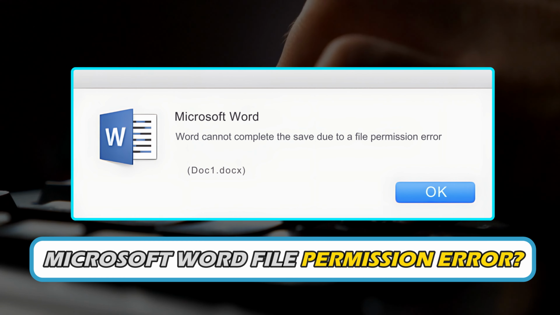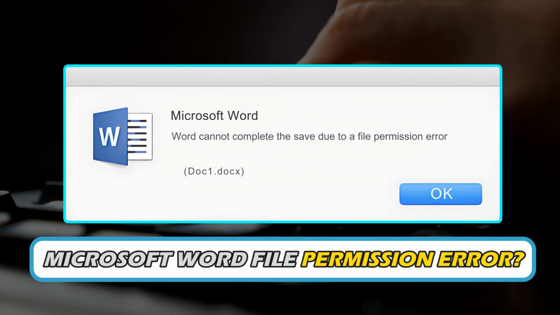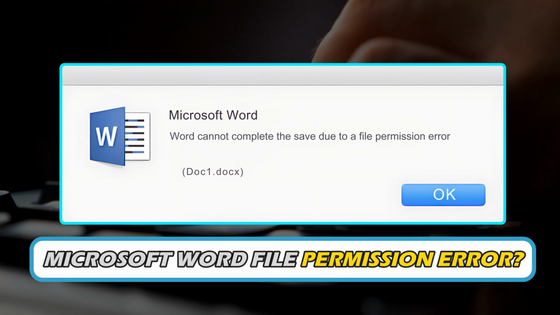Are you getting a Microsoft Word file permission error? Then you are at the right place. We have got some easy ways that you can use to fix this issue.